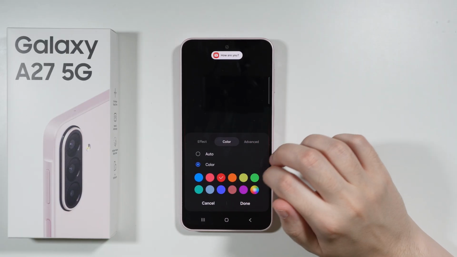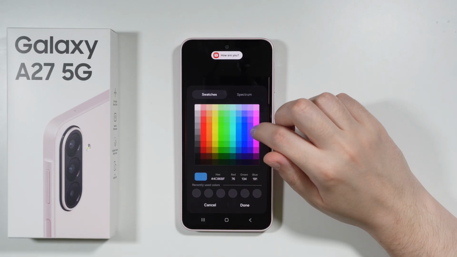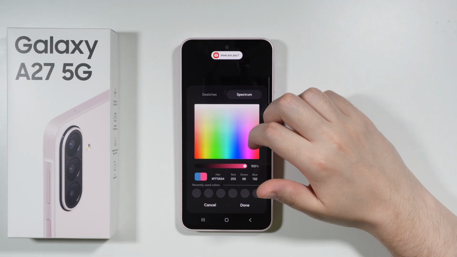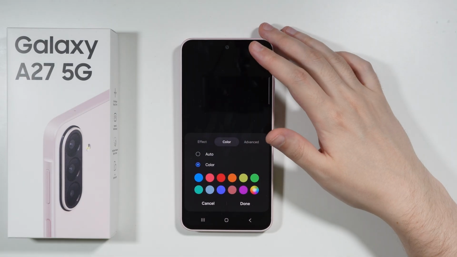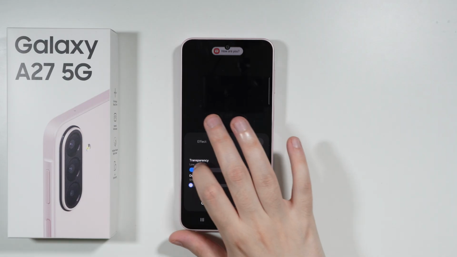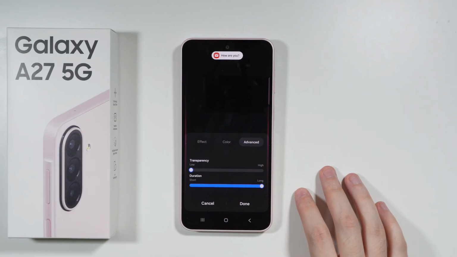There is also the color picker over here. So let's say I'm gonna go for this. Maybe let's actually use our own one. And we can precisely pick pretty much any color whatsoever. Let's say I'm gonna choose this pink one. And there is also the advanced section where we can adjust the transparency and the duration. So let's say we can make it last a little bit longer.